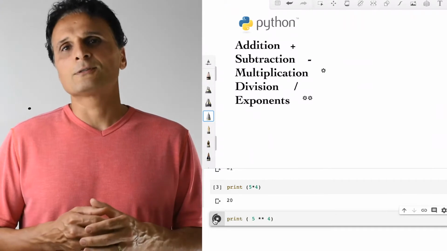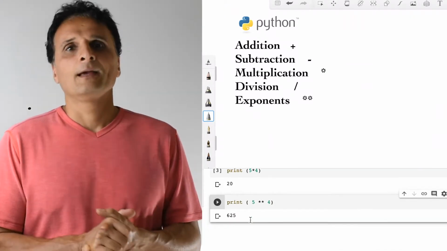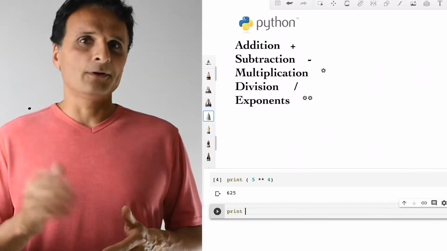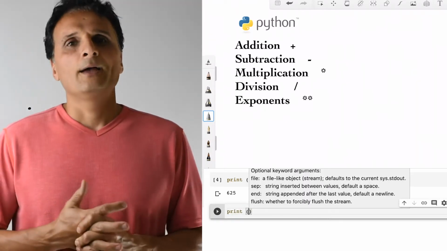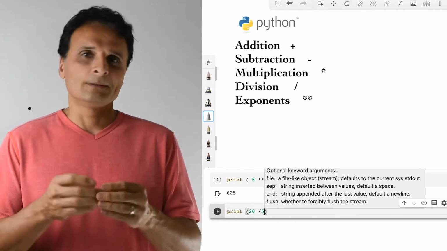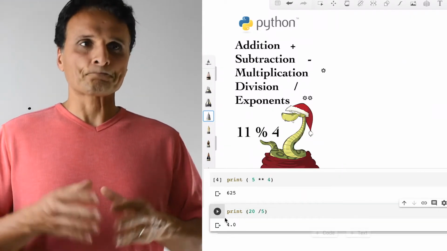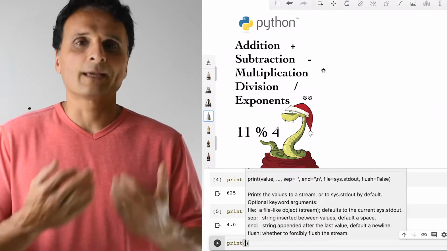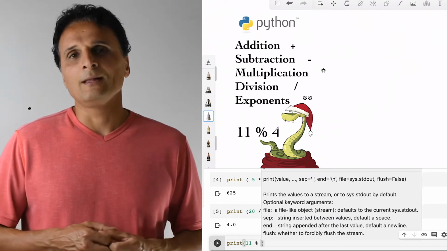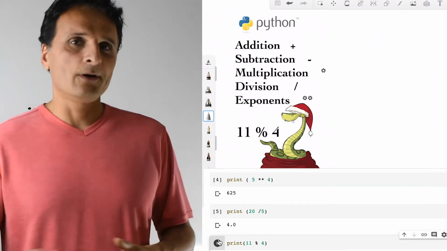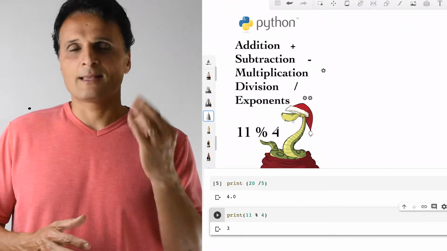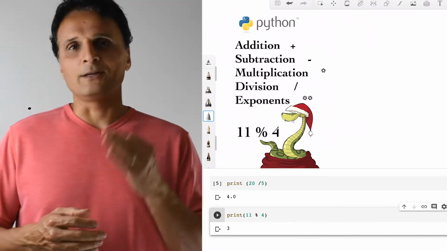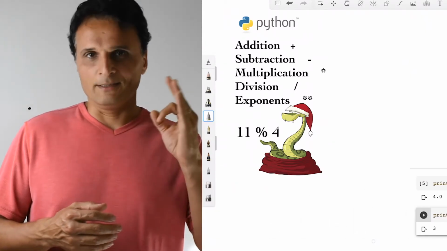For division, we use forward slash. Like 20 forward slash 4, we're going to get 5. We have another useful operator, which is the percentage sign. With the percentage sign, we will get the remainder. For example, 11 percentage 4, Python will give us 3. That means if you divide them, 3 will be the remainder of 11 divided by 4.